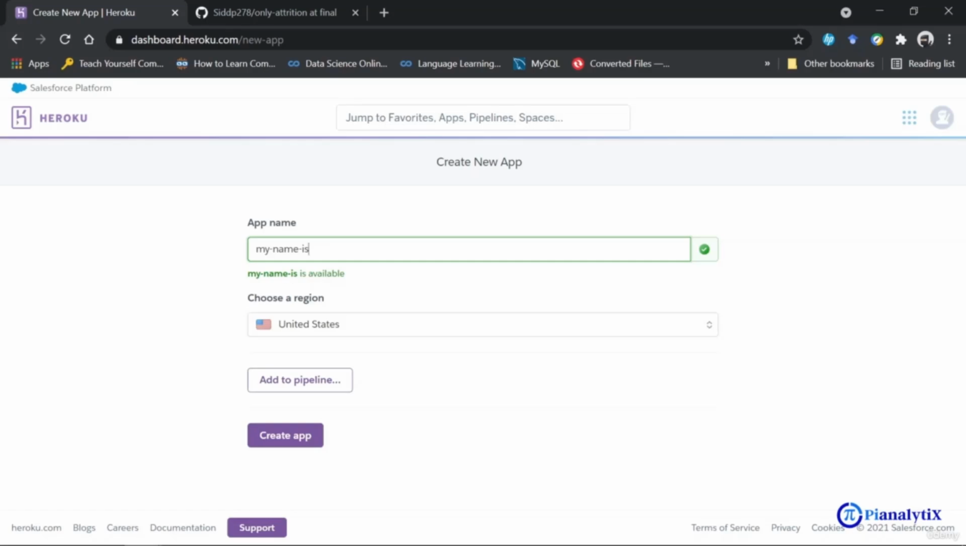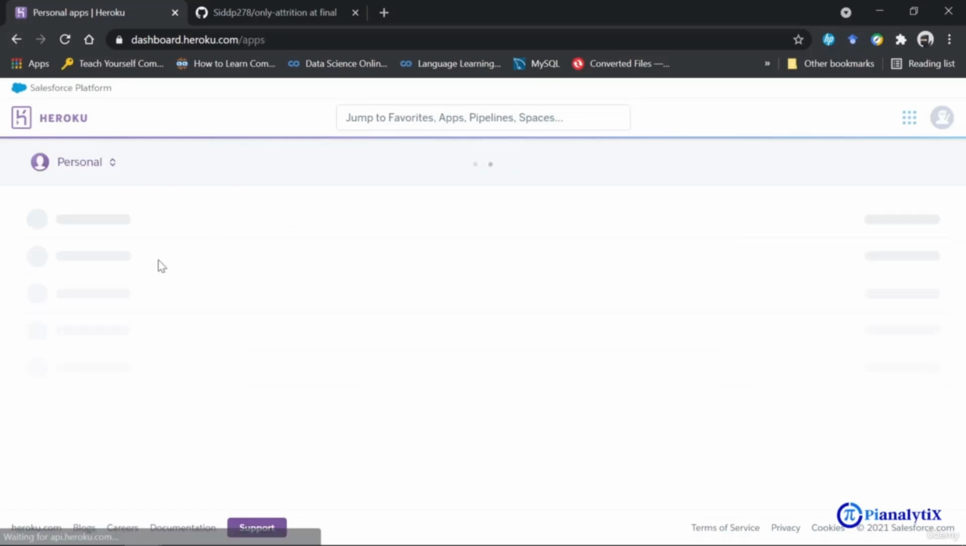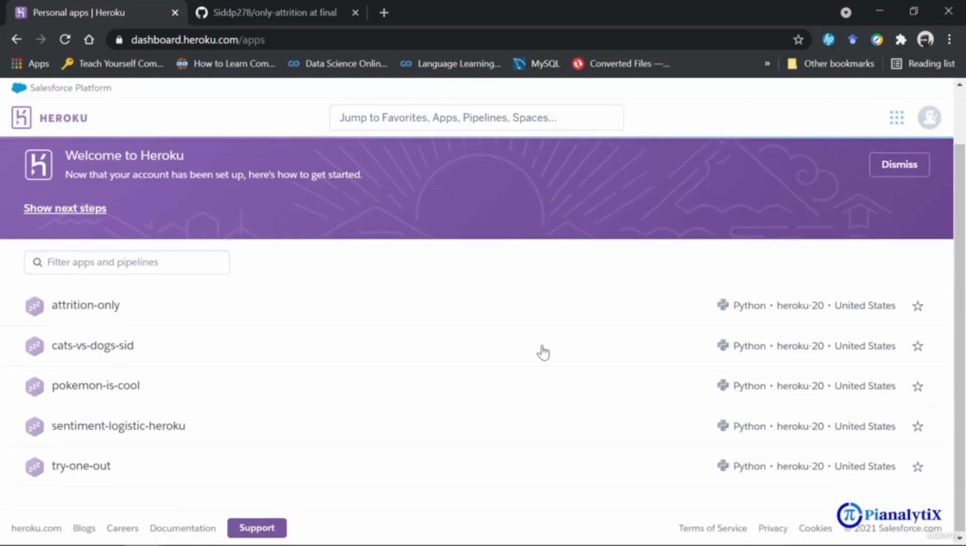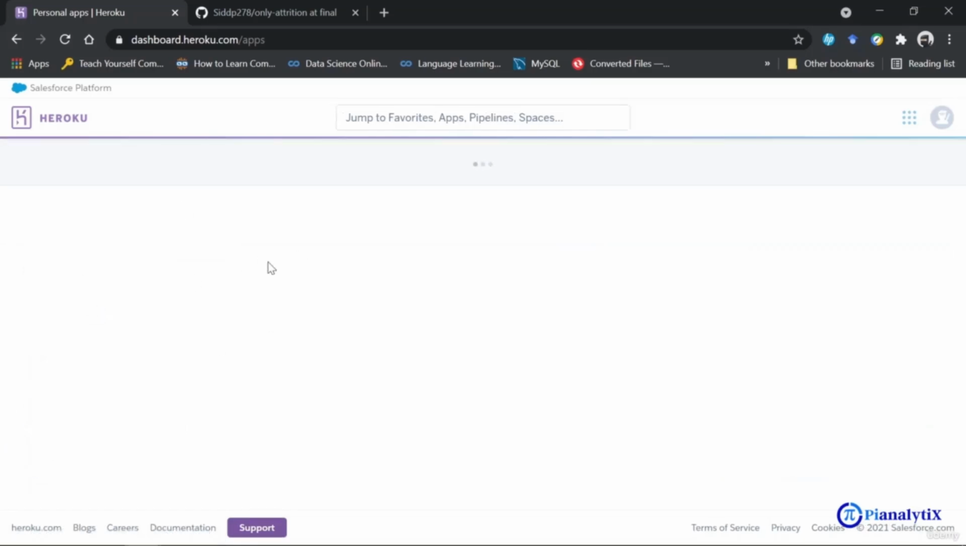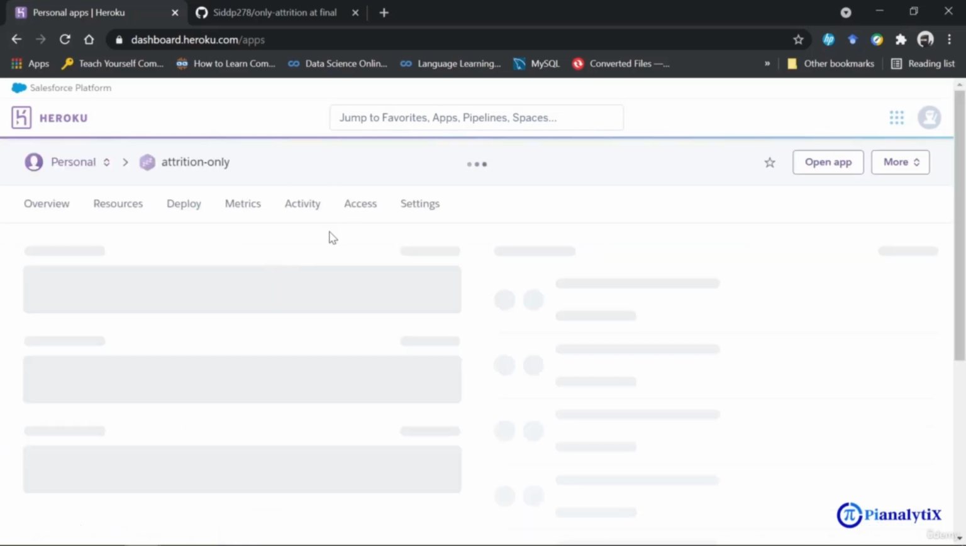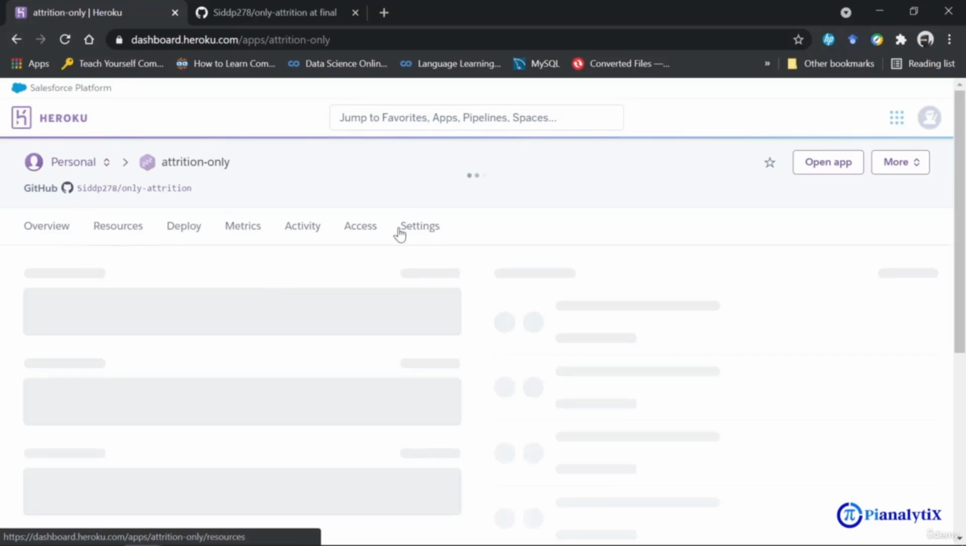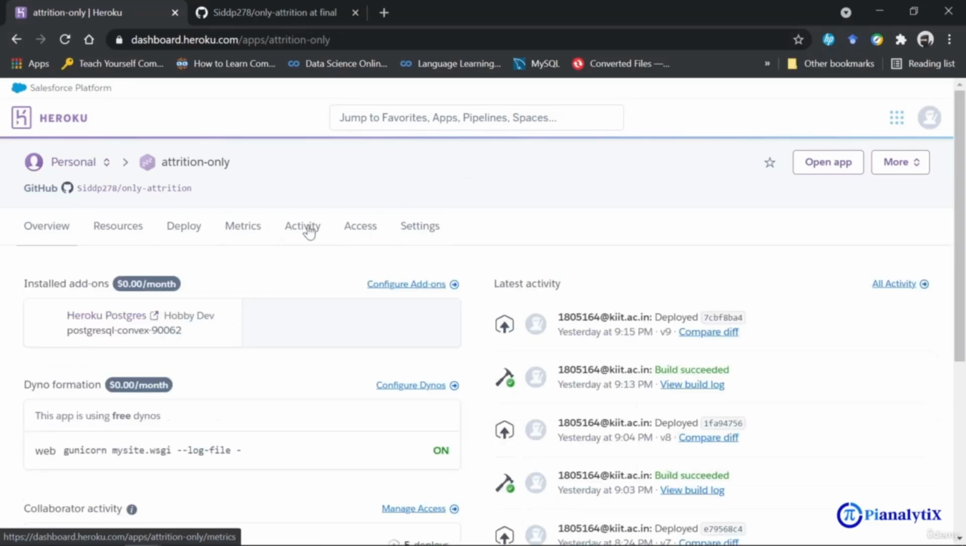Okay, so it's telling me that yeah, I can keep my app name here, whatever, and just create an app. So I won't be actually creating a new app since I've already made one. But once you make a new app, it would be showing in your dashboard, and through the dashboard, go inside the app, and you can see that there is giving me some options, like settings, access, metrics, deploy, stuff like that. So first of all, go into your settings.